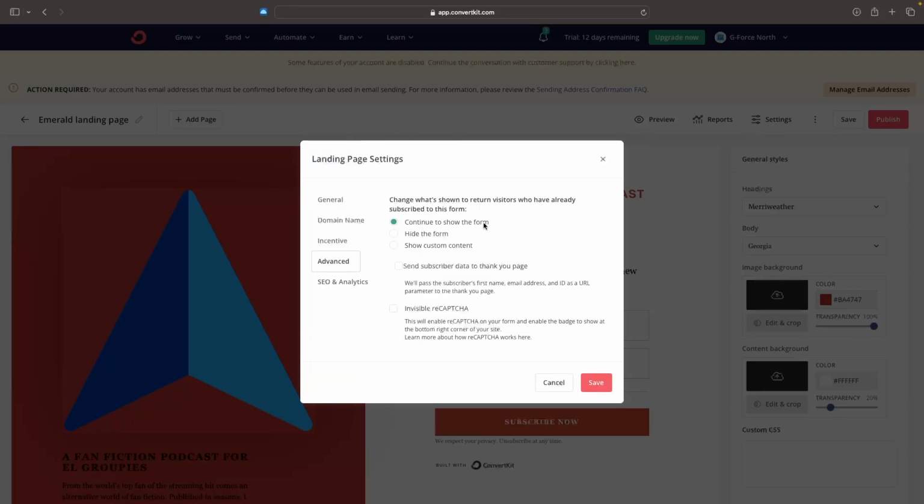Then we can go to advanced. I would honestly just leave all of these right here. You can turn on an invisible reCAPTCHA. This is basically going to stop you from getting as many bots subscribed, but that's not really a big issue, especially if you are a small brand.